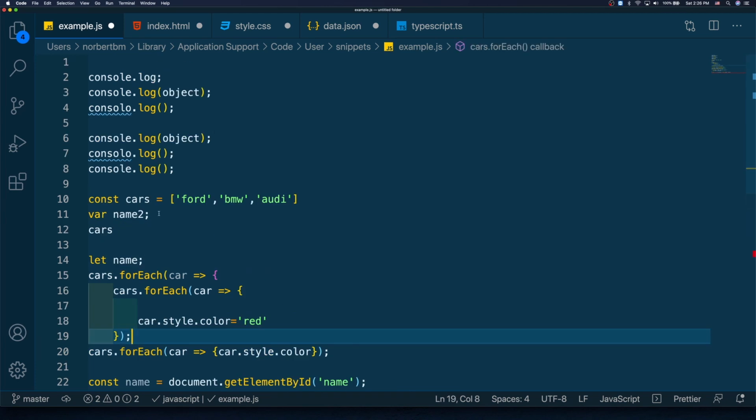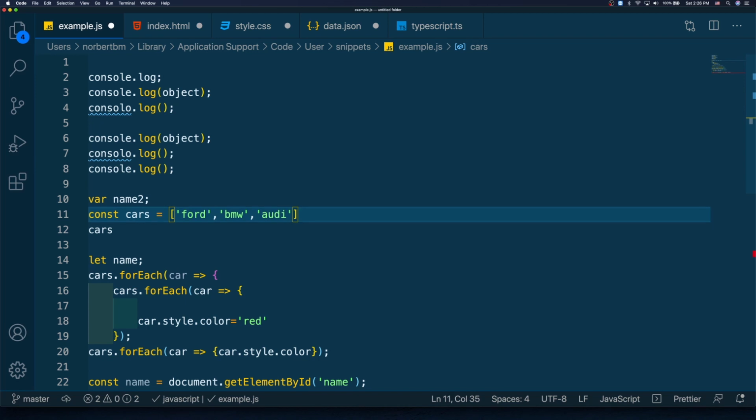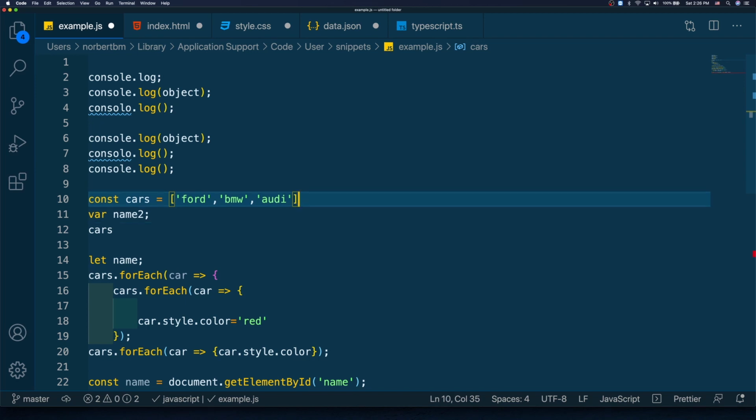So for example, if I want this const of cars to be underneath the var name2, I will hold down Alt and then press arrow down, and it will switch places. Of course, if I want to go up again, I just need to press Alt and arrow up.